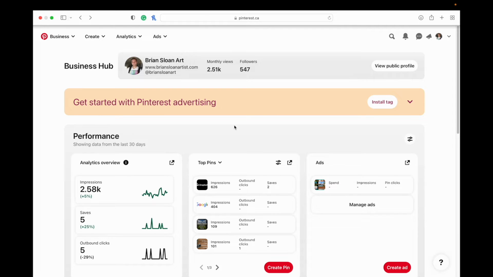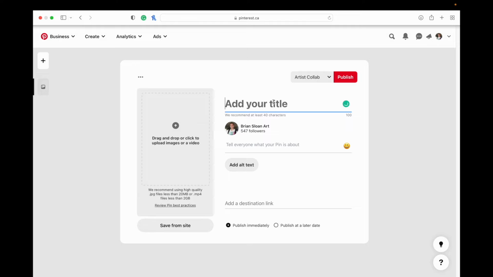Today we're looking at how you can schedule a pin on Pinterest. So once you're logged into your account, you'll either be here at the Business Hub or just at your main feed. Go up to the top left and hit create and create a pin. Here you can add in your information.